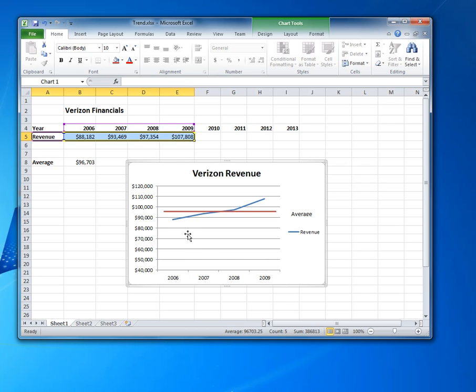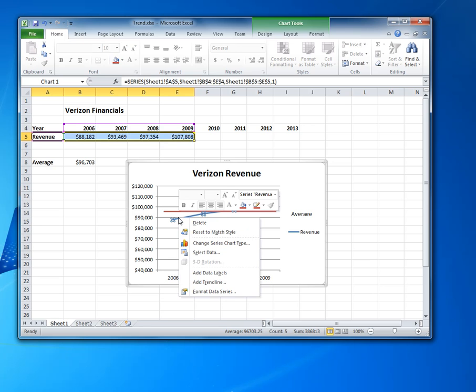So what we want to do now is add a linear regression line, and we're going to add a trend line here and forecast it out 4 time slots or 4 years from this year. So I'm going to click on the line that's my data and add a trend line.